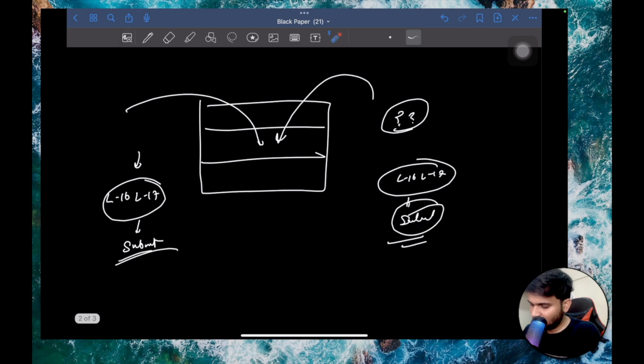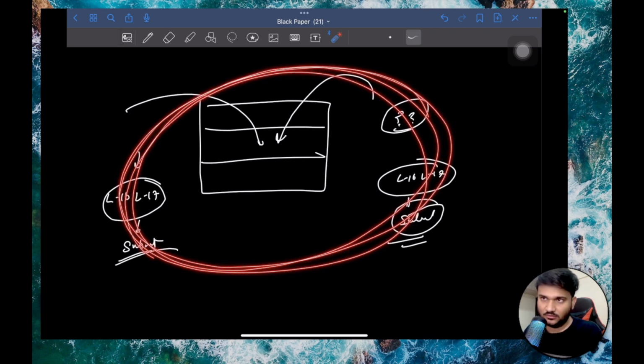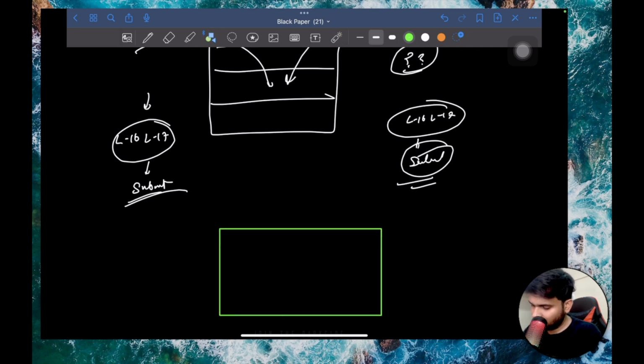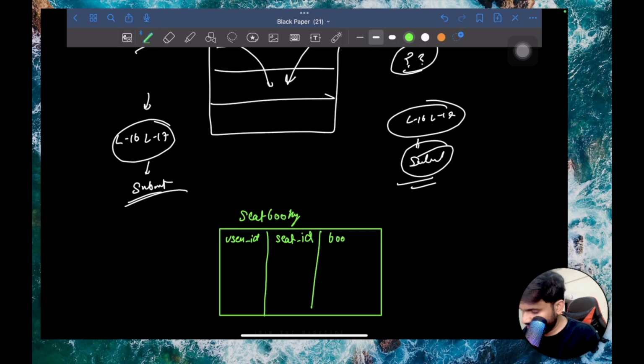For example, now how do you set up this seat booking? There should be a new table for seat booking. In this table, there should be a user ID. There should be a seat ID. And there should be a booking ID. And one more.